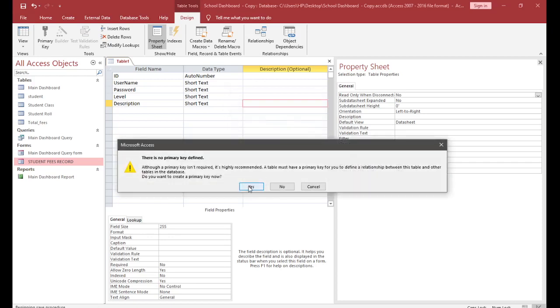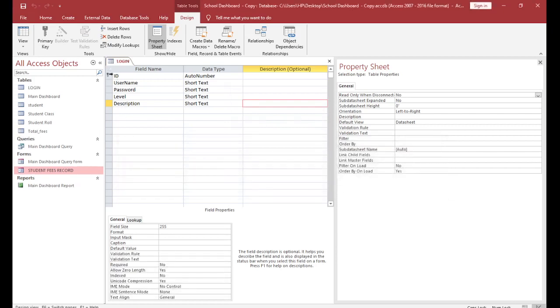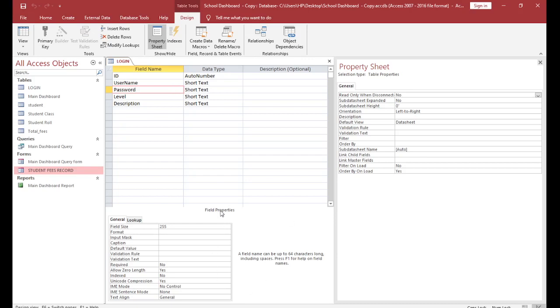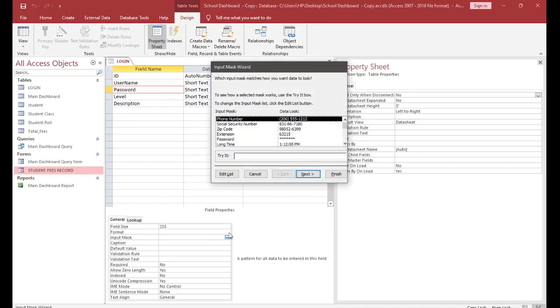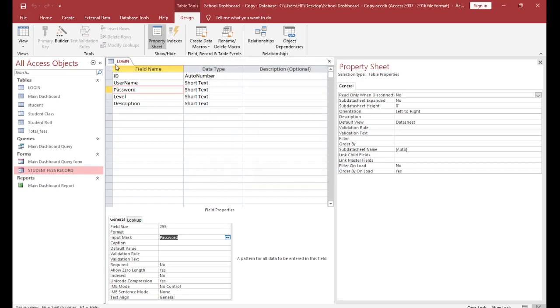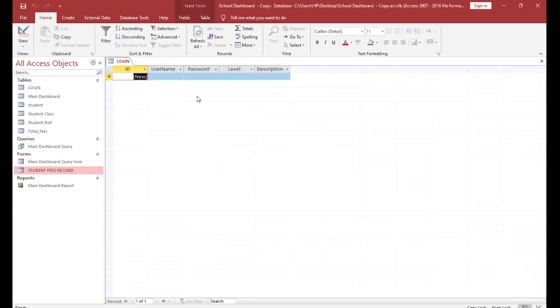Now we will make our ID field the primary key and save it again. Next we click on password and below you have some field properties. So you go to input mask and click on the 3 dots and select password and say next and finish and save this again. Once we are done with our fields for the table, we will right click and go to datasheet view.